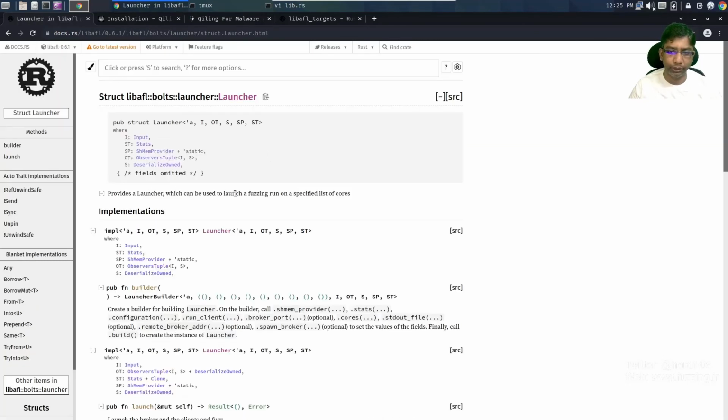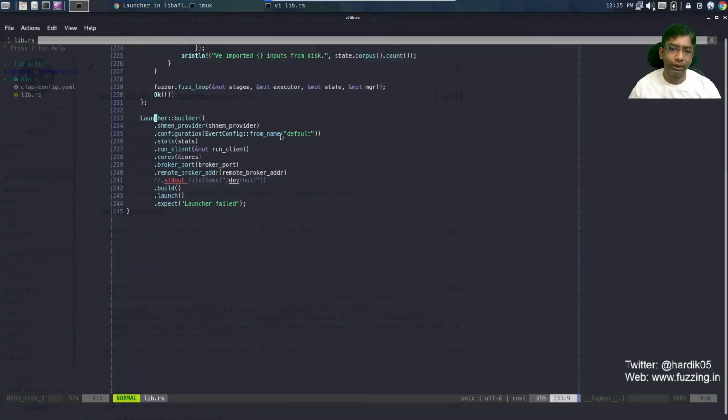So basically it will be used to launch a fuzzing run on a specific list of cores. If we want to run our fuzzer on multiple cores, then we can use the launcher, and what it will do is bind it to a specific CPU core and run our fuzzer over there. This is very helpful when we want to run multiple instances of our fuzzer.